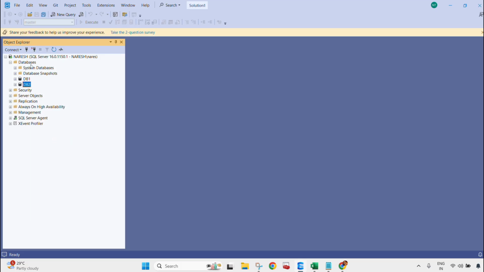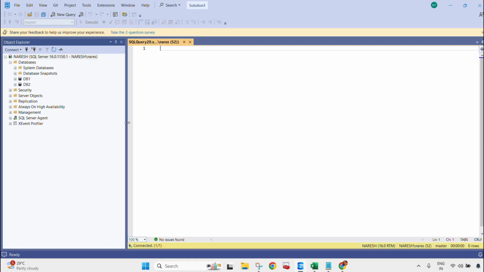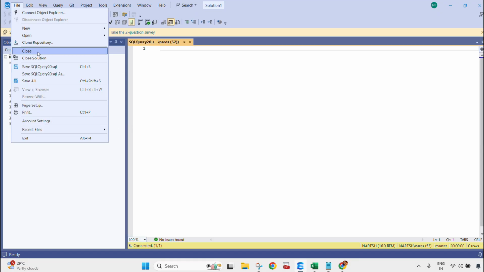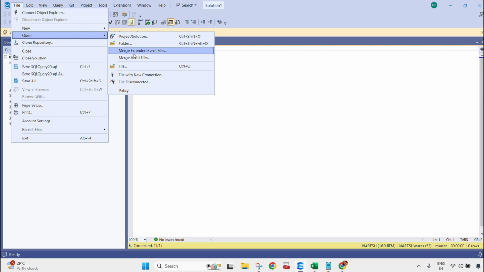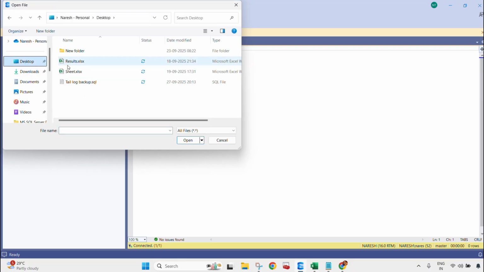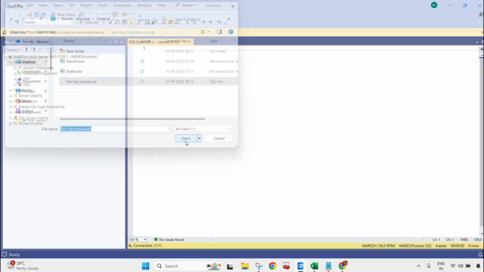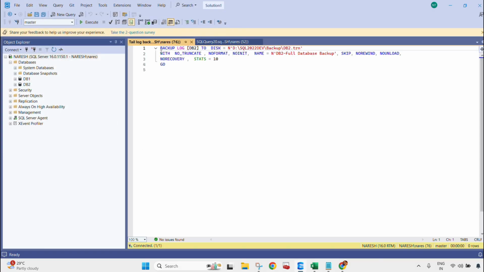Now we need to use the script. I will click on a new query window. I have the script already placed on my desktop. Open that. This is the script of the tail log backup: BACKUP LOG database name TO DISK, this is the path, .trn is the extension, and these options which I have already discussed in this video: WITH NO_TRUNCATE and NORECOVERY.